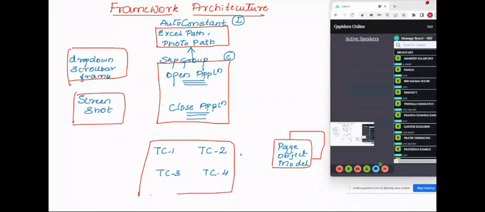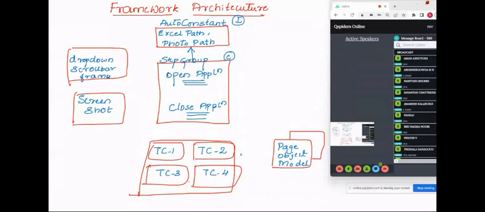That's all, guys. Can't you explain this much in the interview? Is it difficult to explain this in an interview?